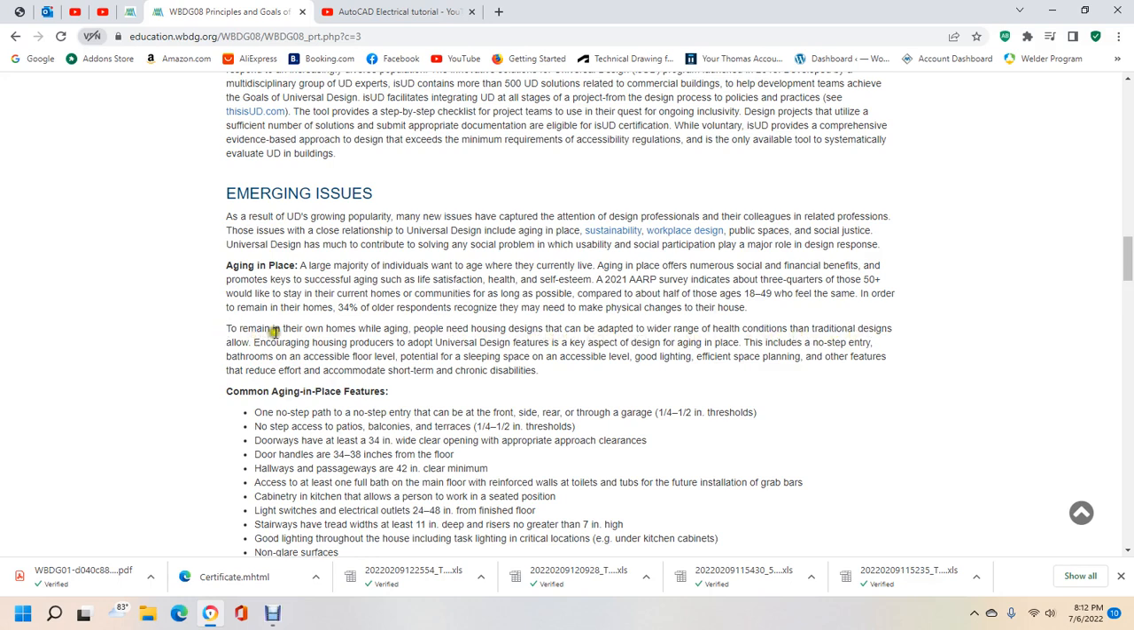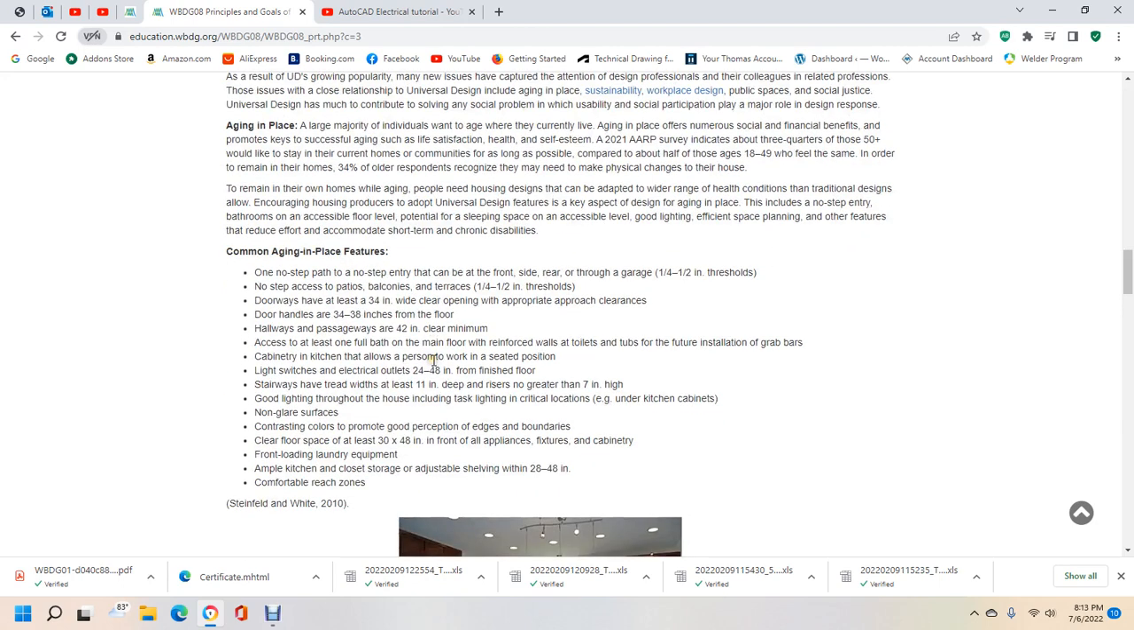Traditional design is encouraging housing producers to adopt universal design features and key aspects of design for aging in place. This includes no-step entry, bathrooms, accessible floor levels, the potential for sleeping distance, good lighting, efficient space planning, and other features that reduce effort and accommodate short-term and chronic disabilities.